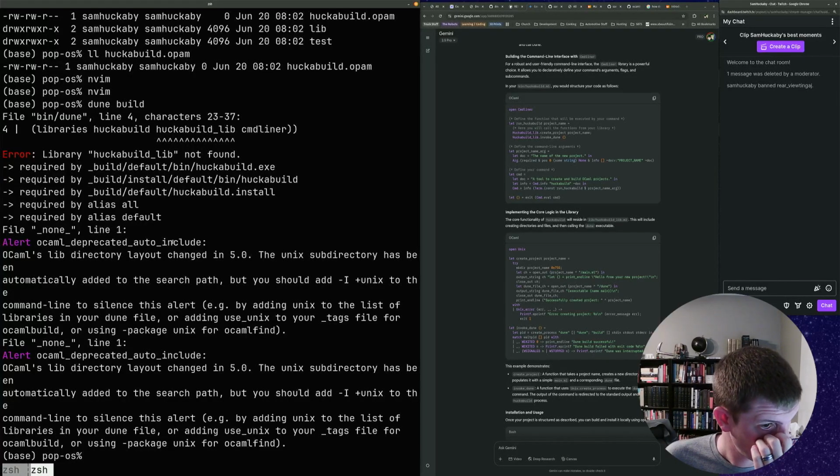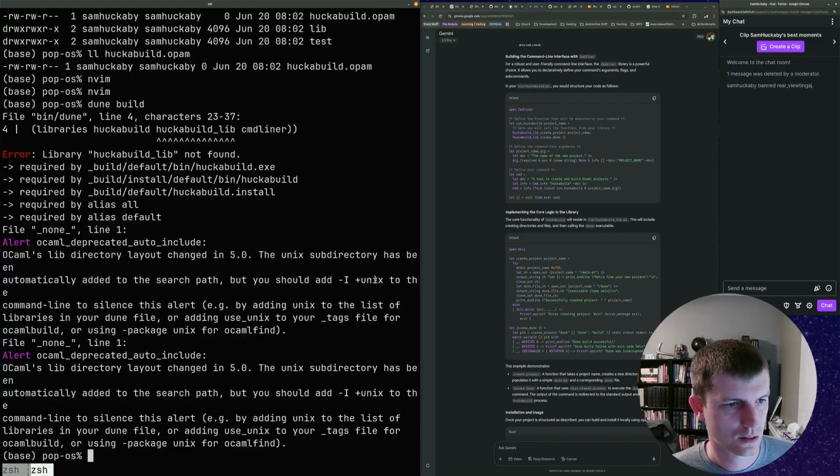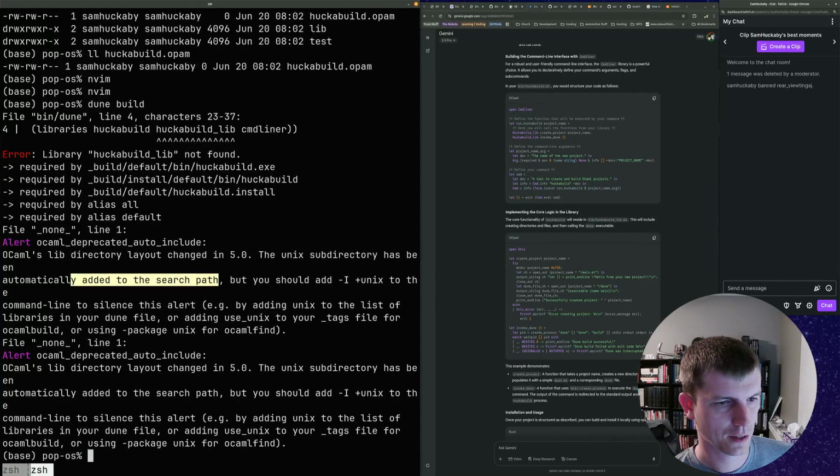Deprecated auto include. OCaml's lib directory layout changed in 5.0. The Unix subdirectory has been automatically added to the search path, but you should add -I +unix to the command line to silence this alert. Automatically add to the search path, so I just don't need to open it. By adding Unix to the list of libraries in your Dune file, or adding use Unix to your tags file for OCamlbuild, or using -package unix.